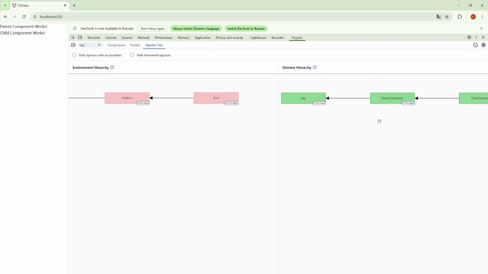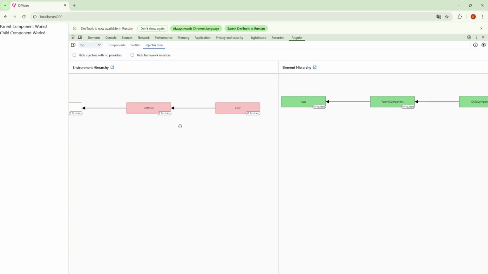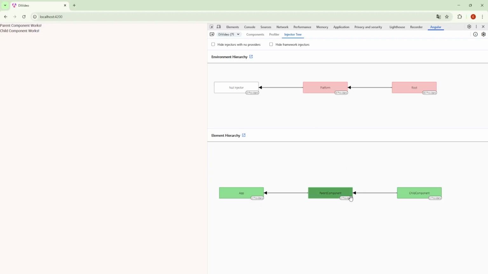So here we can see two parts. On the right we have the element injector tree, which contains the child component, parent component, and root component. On the left you can see the environment injector tree. It starts with the root injector, then goes up to the platform injector, and finally ends with the null injector at the far left.